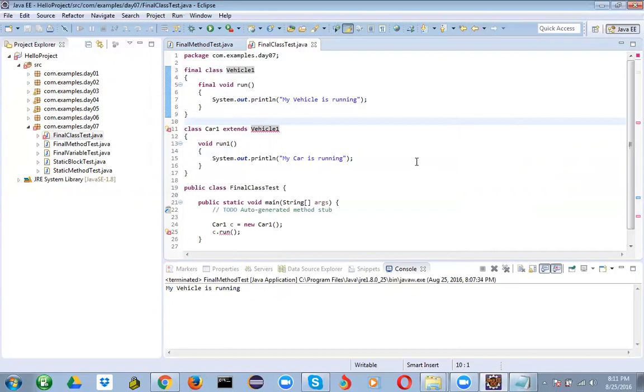If we declare the class as final, we can't extend it. And if we declare final for a method, we can't modify that method. We can't override that method. Got the difference, right?